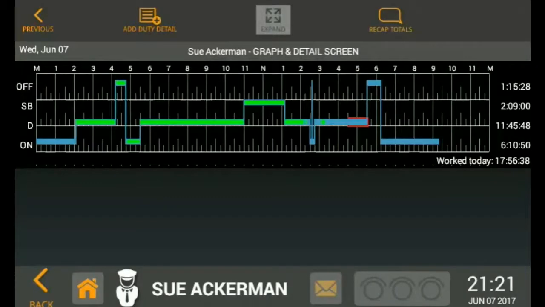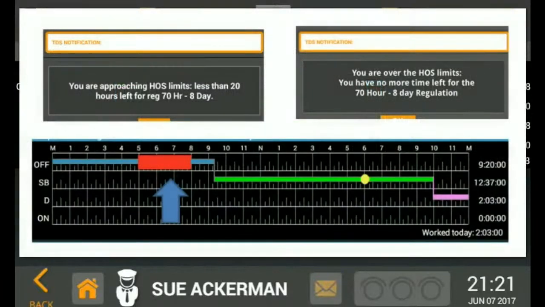Let's take a look at the graph. When you look at today's graph, in the center of the screen, you can see that there is a red line around 4:30 to 5:30. The red line represents the violation that exists for the driver. There's nothing down in the event section that references the violation, just simply in the graph.